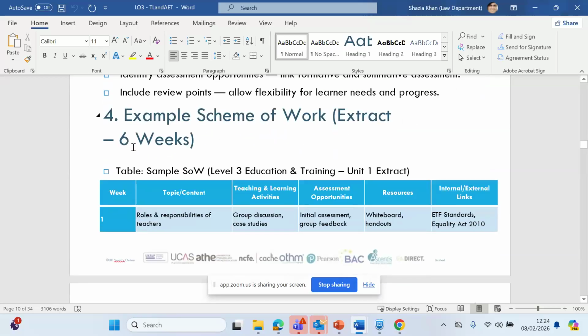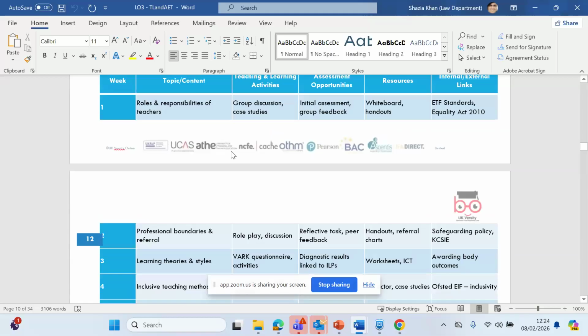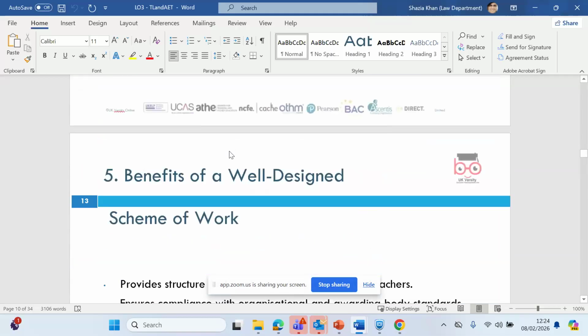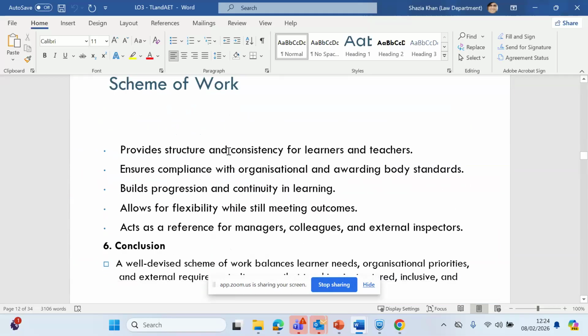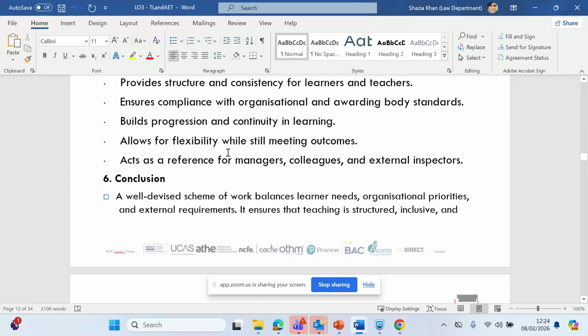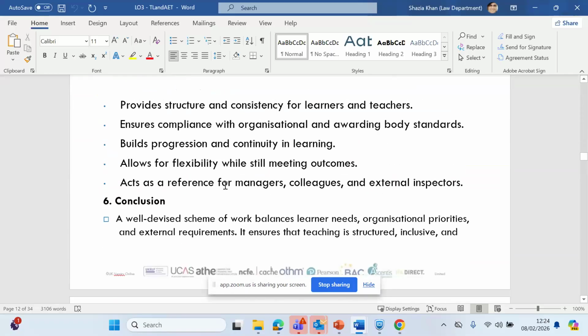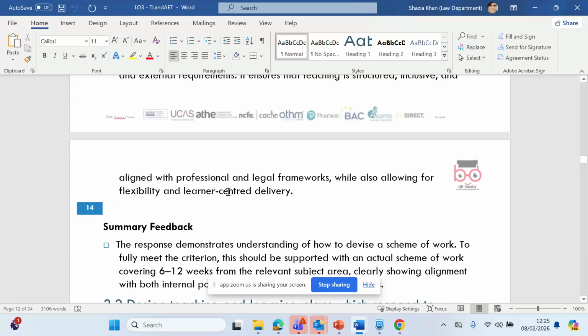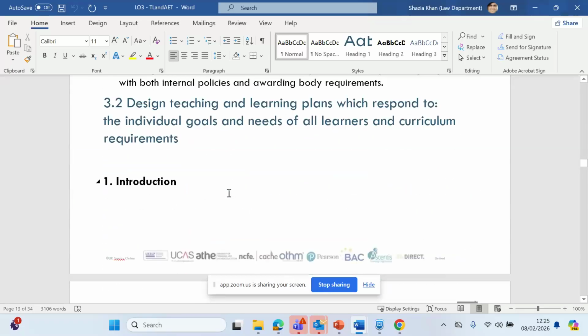Example of scheme of work. So this is an example for you to have a look at in your own time. Benefits of a well-designed scheme of work: it provides structure and consistency for the learner and the teacher, and ensures that you're complying with the organization's and the awarding bodies' requirements. It builds progression and continuity, allows flexibility, and also acts as a reference for managers if they're checking anything.